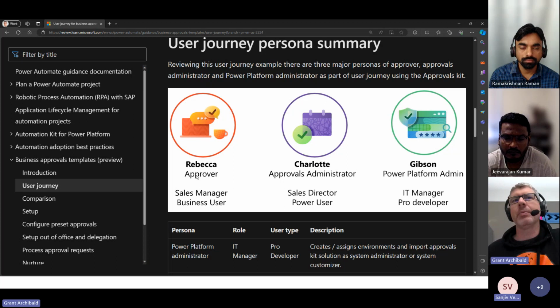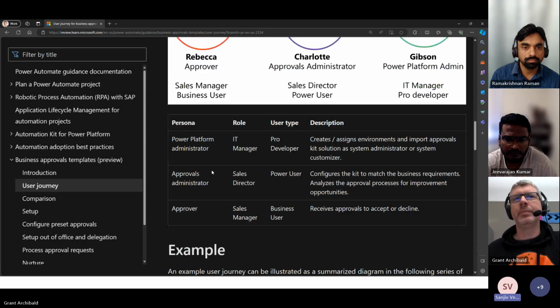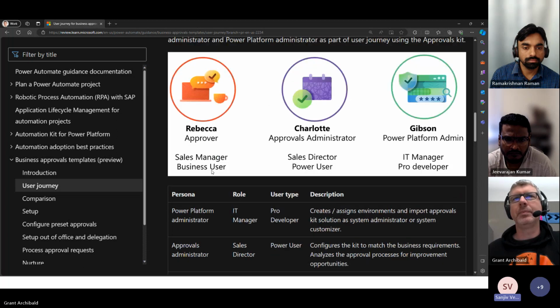Sorry, I got to be very careful here. I got to be, sorry, Grant, because you're my manager, Jeeva's my manager. So I'm using the app, and to use the app that has a Dataverse connector, I need to actually have a premium license. Am I right?